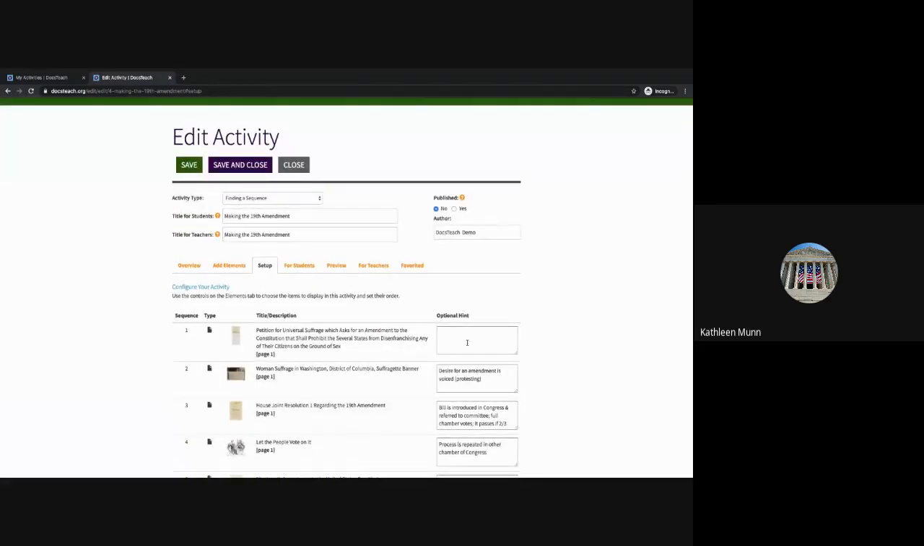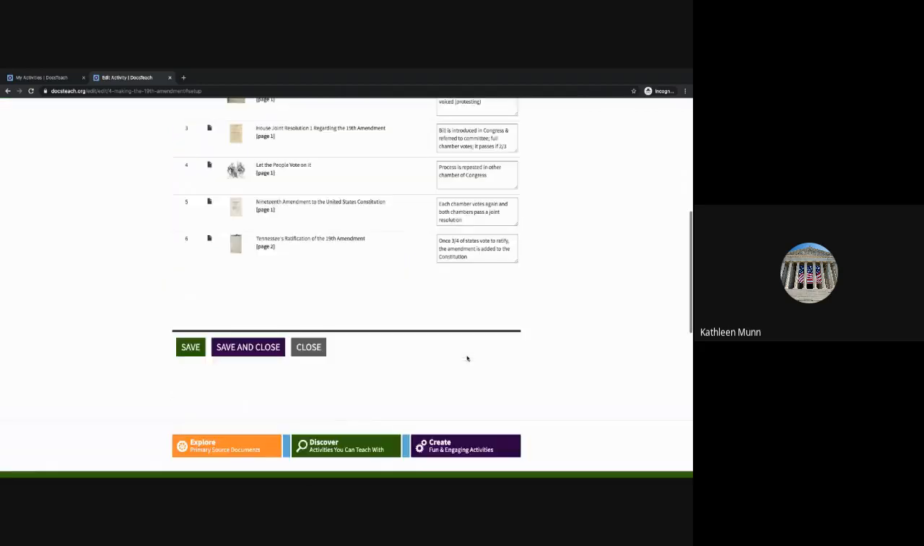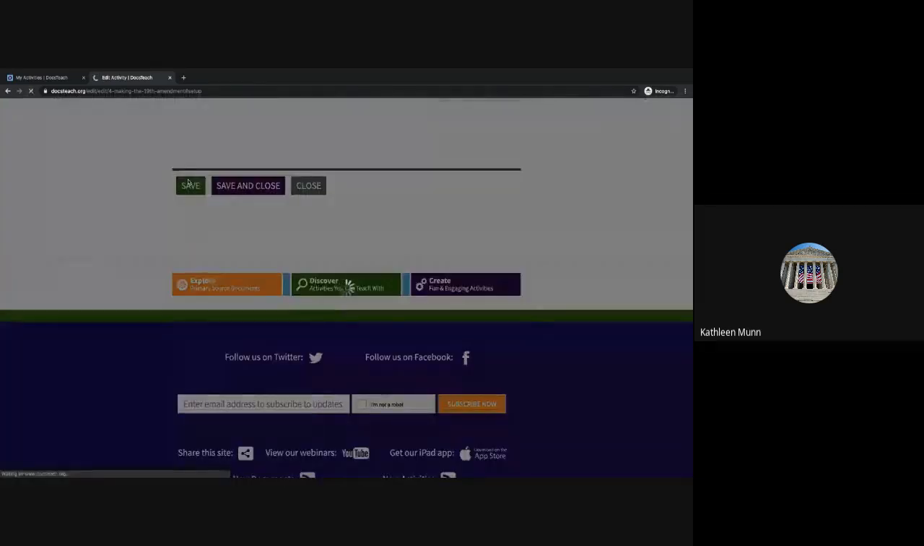On the setup page for finding a sequence, you'll find this is where we can add those additional hints. For a purely chronological sequence, maybe you want to remove the hints completely. In this case, they might be helpful, so we'll go ahead and add a similar hint to what was there for the previous petition. Desire for an amendment is voiced, petitioning Congress. And then again, we're going to go ahead and save.